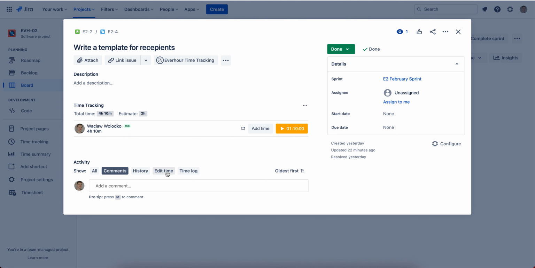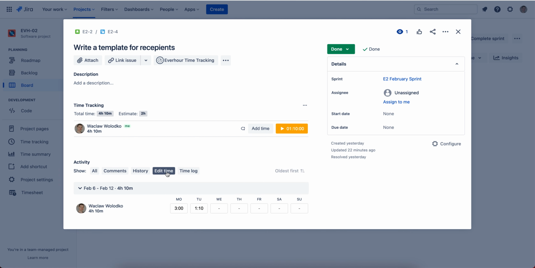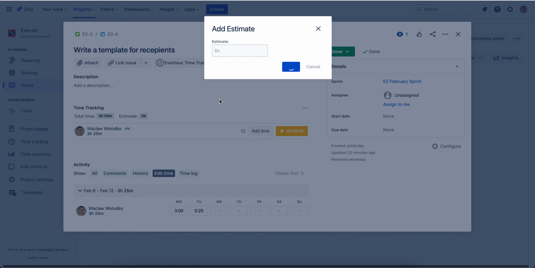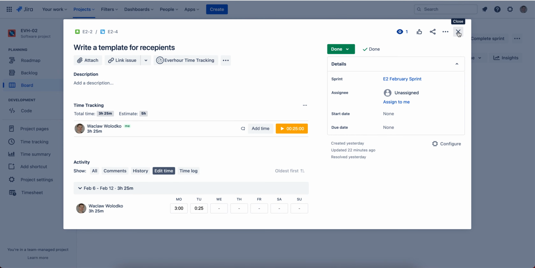as well as edit time that I have spent on these tasks, so I can very quickly update my hours. Besides time tracking, I can estimate my issue and say how many hours I would actually like to spend, and then track results.